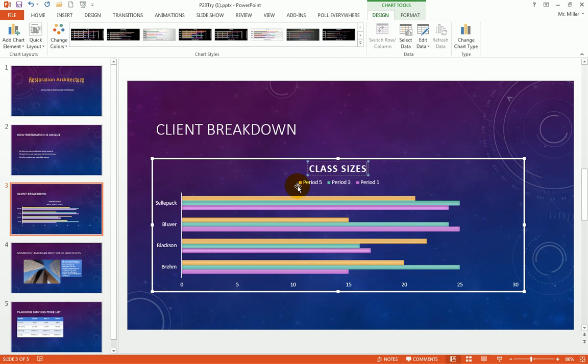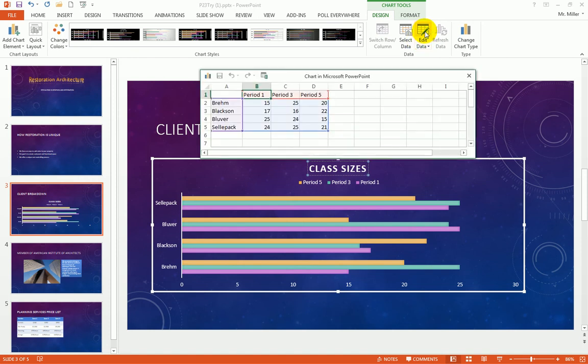Now, I have a problem. Periods 1 through 5 are listed, but there are 7 periods. So what we want to do is edit our data once again. I do want to add in my 7th class. So in cell E1, I'm going to type in period 7.